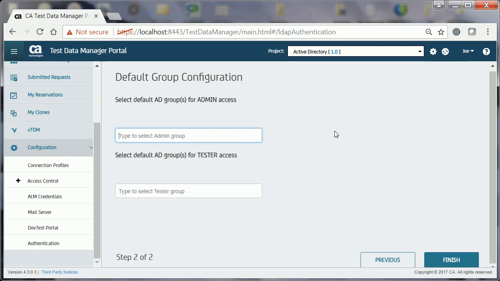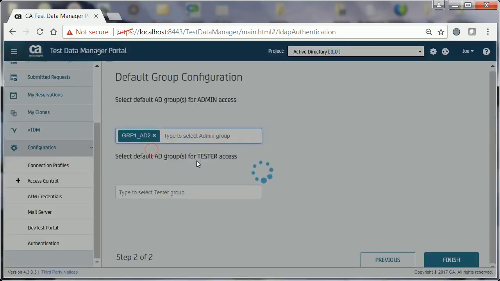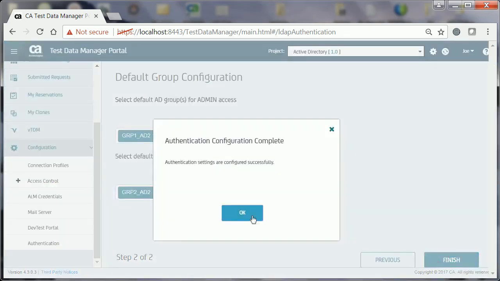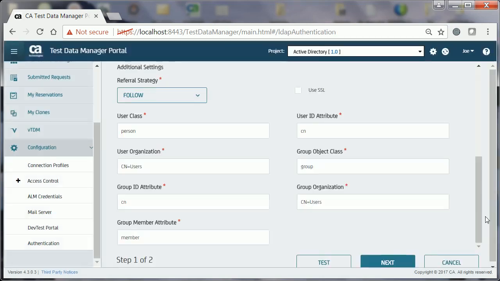To do so, Joe first selects the required AD group for the default administrator access. He then selects this AD group for the default tester access. He clicks Finish to complete the AD settings configuration. This message indicates that authentication settings are configured successfully. Joe is now ready to provide access to other AD users so that they can also log into the portal.